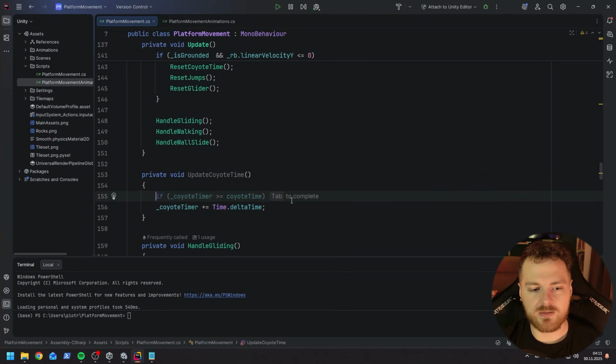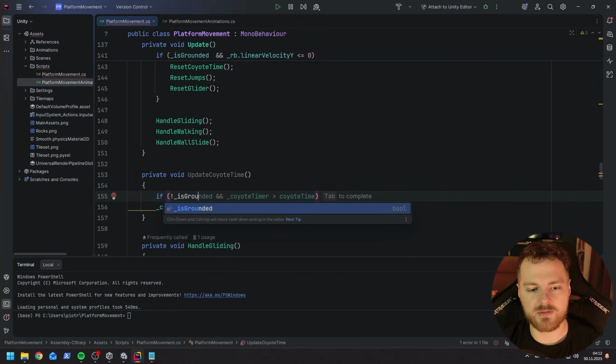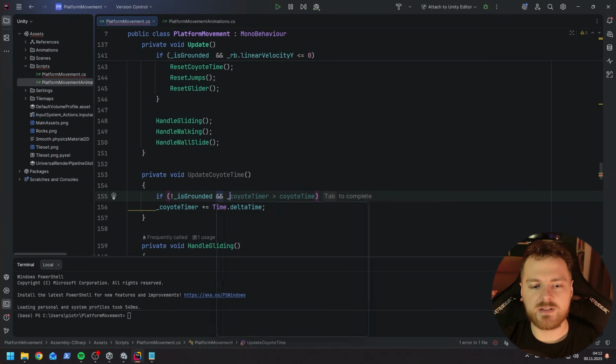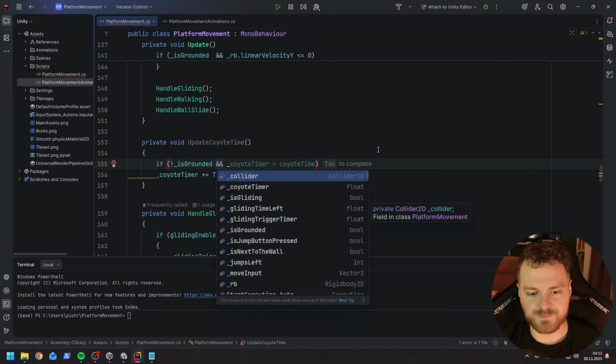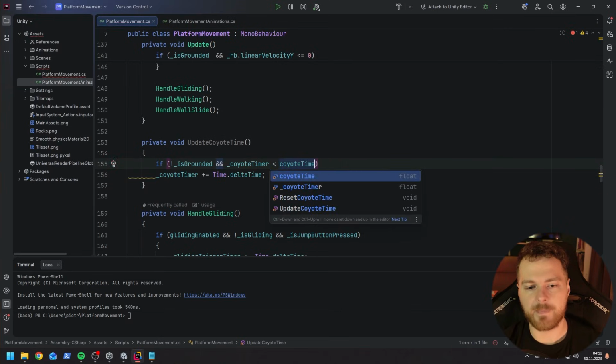Now, probably would be good to have a condition. So first, we do it when we are not on the floor. So when we are not grounded, and when the time still hasn't passed. So when the Coyote timer is smaller than Coyote time.